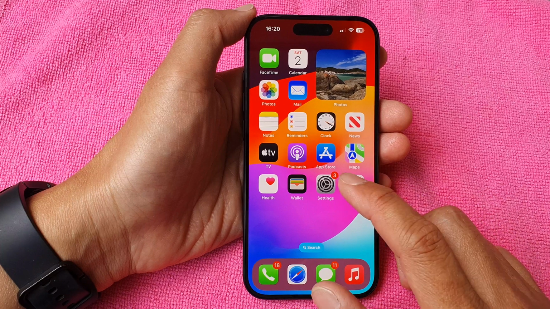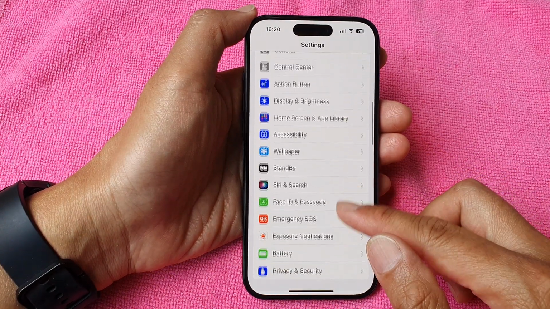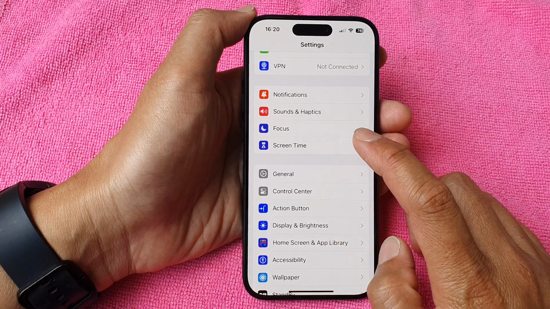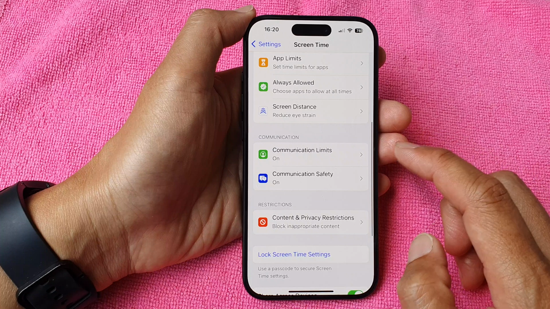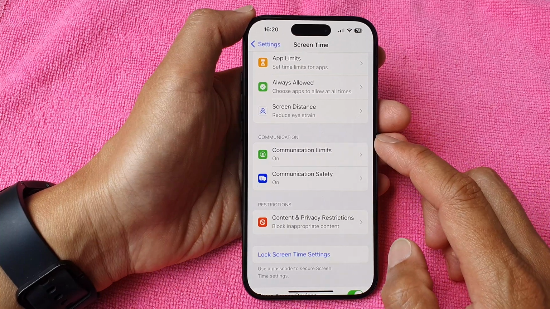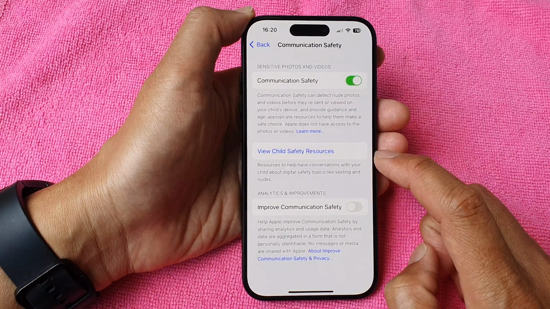Then from the home screen, tap on Settings. Now in the Settings page, we scroll down and then tap on Screen Time. Next, scroll down and then we go to Communication, and in here tap on Communication Safety.